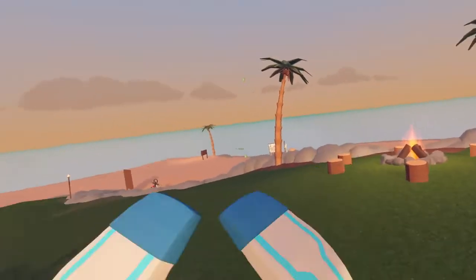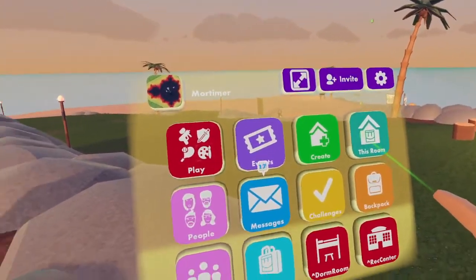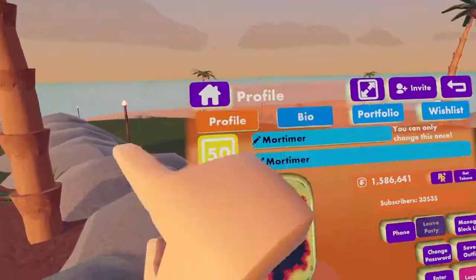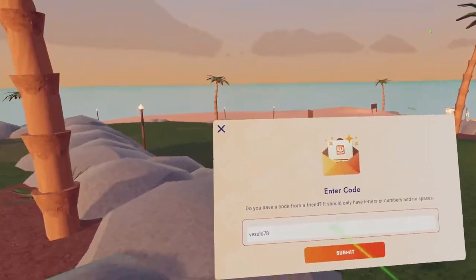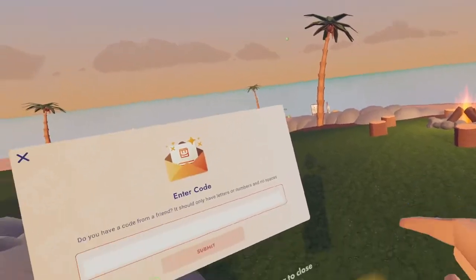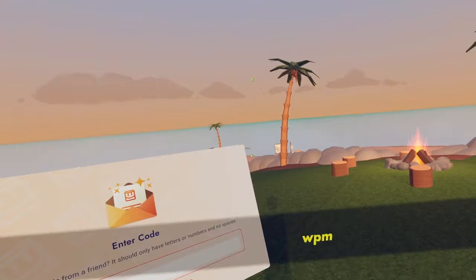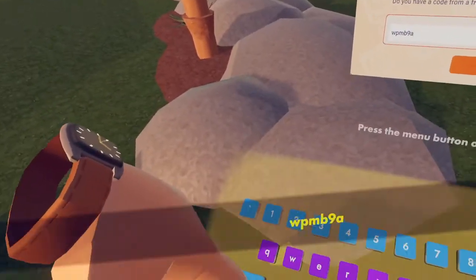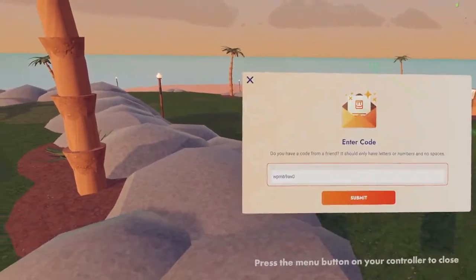All right, so you should see my hands and stuff. So what you do is you go to your profile in the upper right hand corner, and then you can just enter a code and just type in that code. So it's WPMB 9AX0, and then just hit submit.